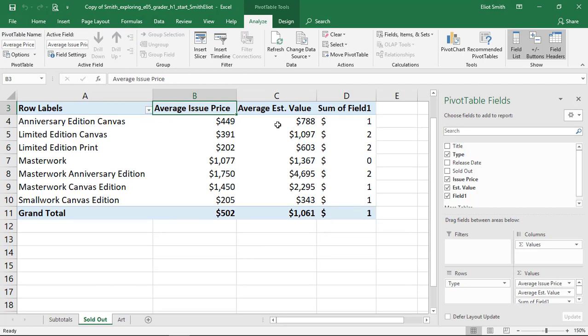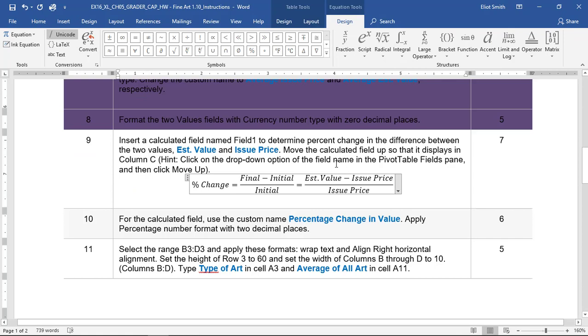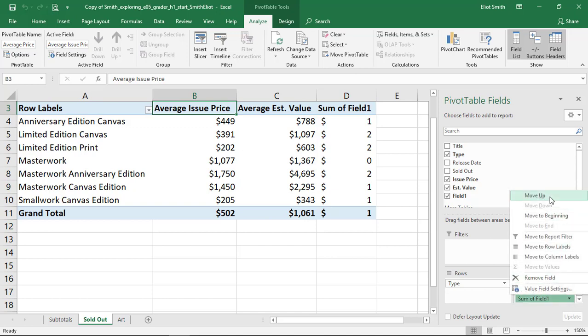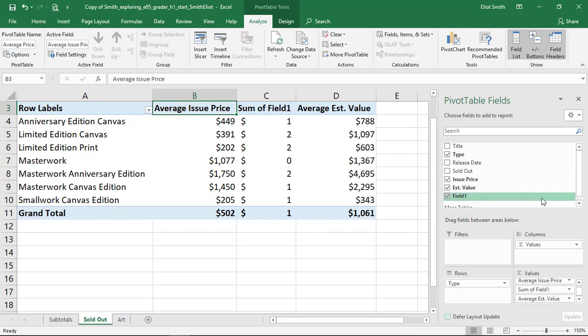All right, because the previous two fields are currency, it guessed that field one is also currency, so we'll probably be fixing that. But it says move the calculated field up so that it displays in column C. So coming over here, it says sum of field one. I'm going to click the arrow, and you'll notice one of the options is move up. So I'm going to click move up. There it is. Sum of field one is now in column C.